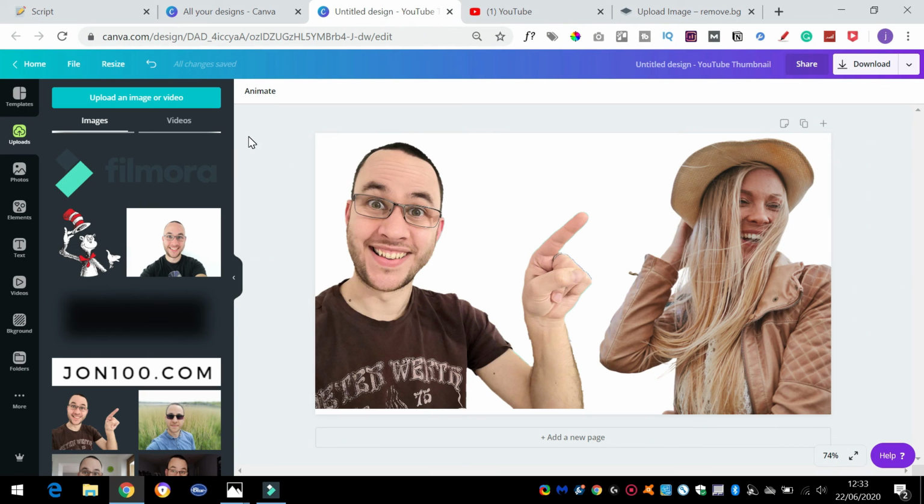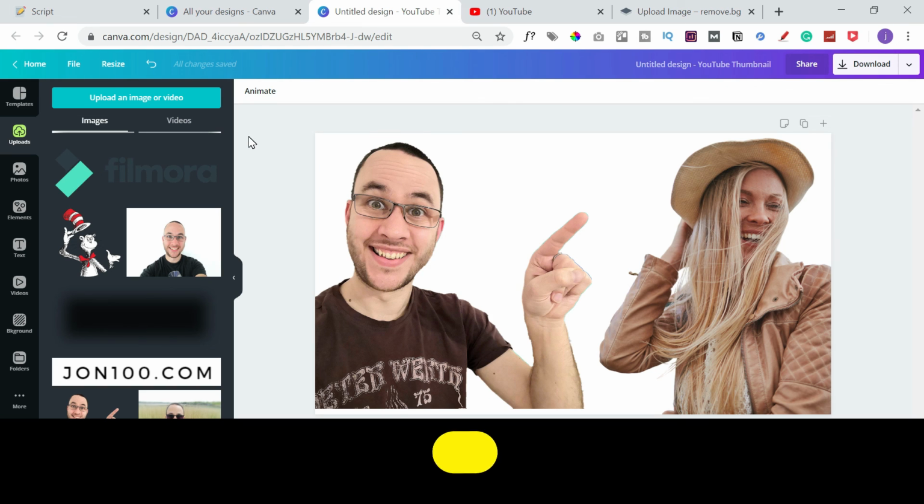So that shows you how to remove the background with my preferred method with one click in Canva, or there's a couple of free options there as well.